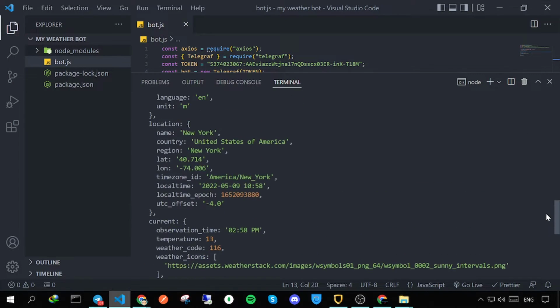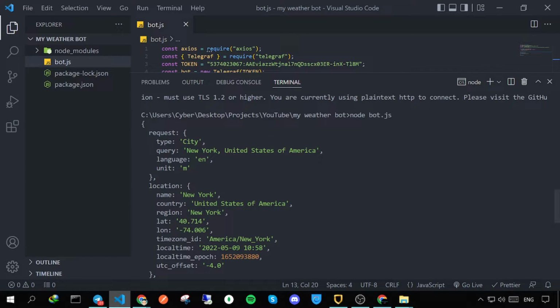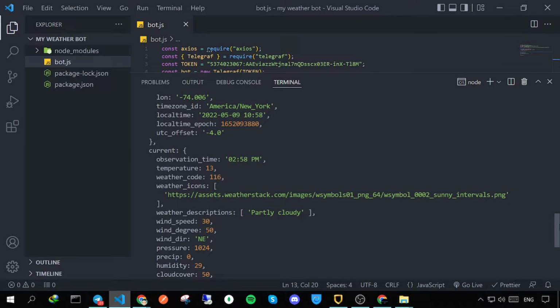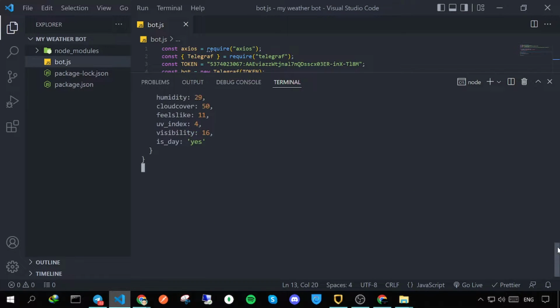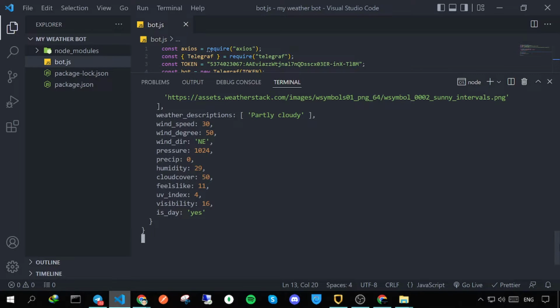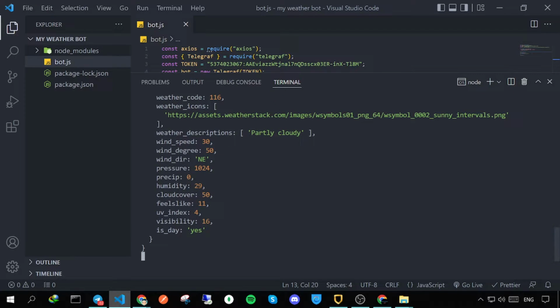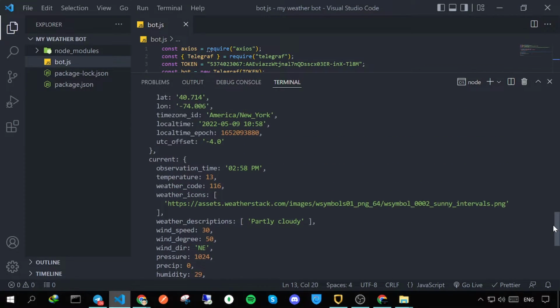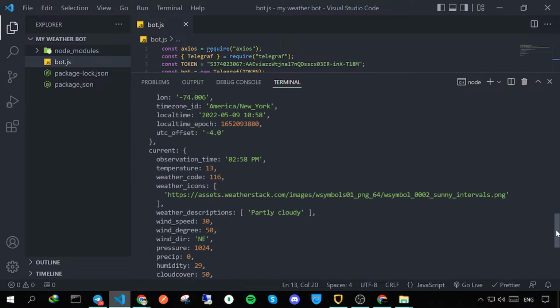Let's see, what do we have here? Yeah, this is the data that we are receiving from the API. Name, country, region, time zone, and this is the weather, temperature, humidity. You can use all of this, but we are using just the city name, the temperature, and the weather status. Where is the status? Here, cloudy. This is the weather status.